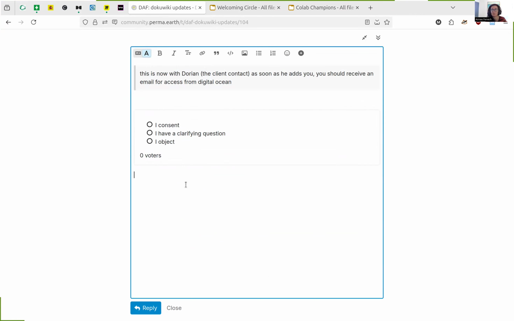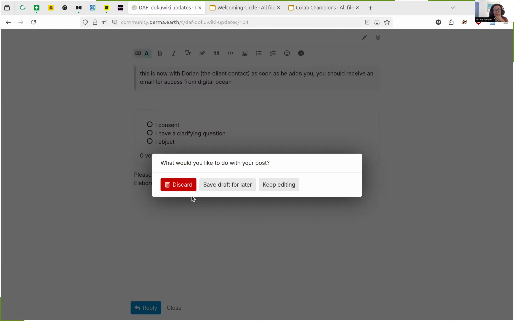The same as how we use the consent process in the Slack, but here you're going to see who the voters are, and you might want to add, please respond by the date and elaborate and reply if you have questions or objections. Basically the same thing. And people will just, instead of using emojis like we did before, use the options here. Okay, I'm going to close it because we don't need it.